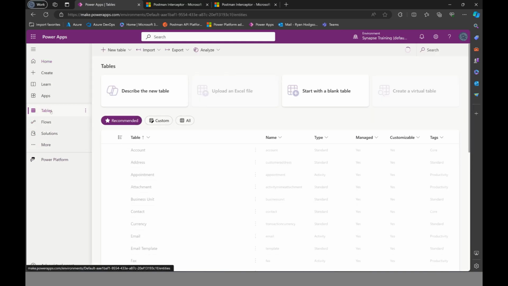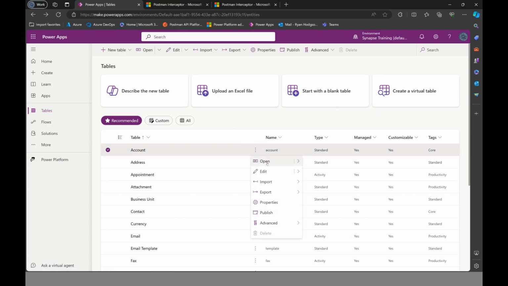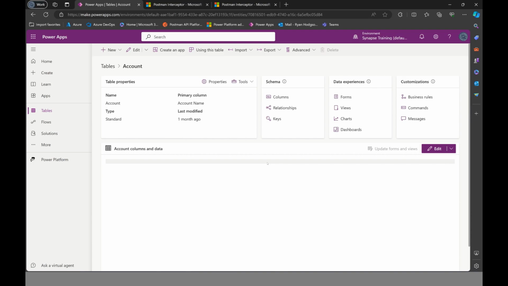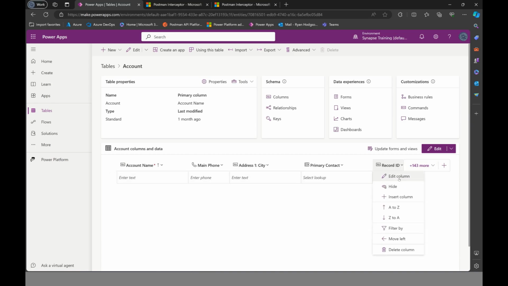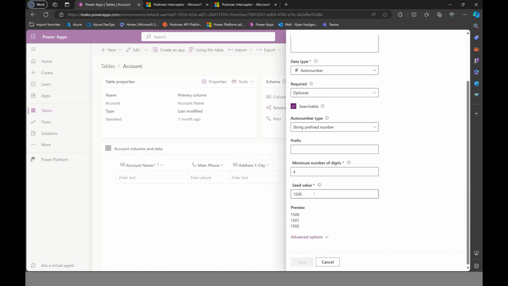So for this one, I'll be going to Tables, and you can see the account table here. If we open that, we can see all of the tables, all of the columns here. And there's one here that I've created called Record ID. So if I edit that column, there's a value in here called the seed value. And this is a very specific setting that I want to use as the example for changing that seed value automatically through running a pipeline.